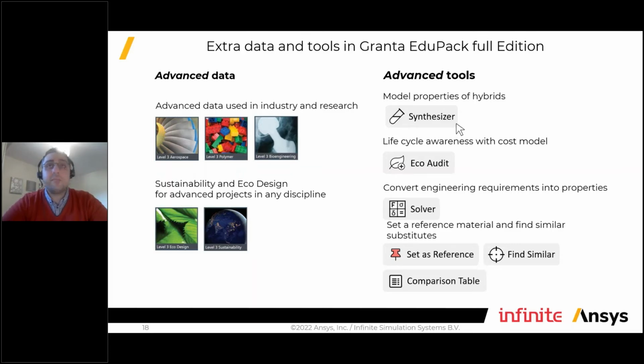To give you an example, the aerospace database also includes the MMPDS handbook information, which is, as you know, the industrial standard for design allowables within the aerospace engineering industry. And with the polymer database and the links that it has to a wider handbook, students would have access to more than 100,000 grades of polymers. On the tools side of things, as you can see, there are a few tools that are only available in the full edition.